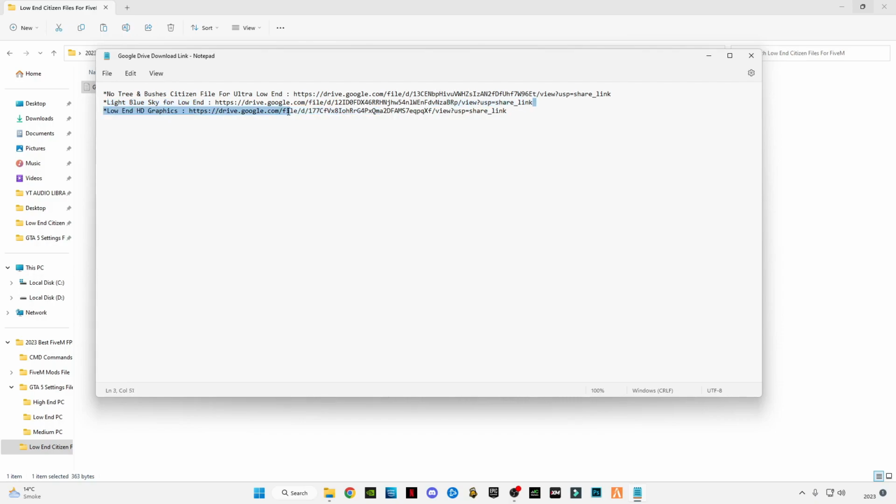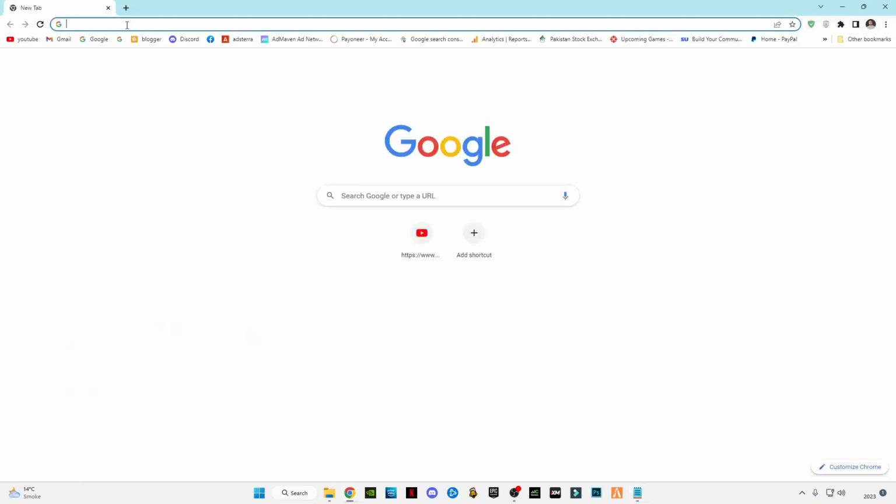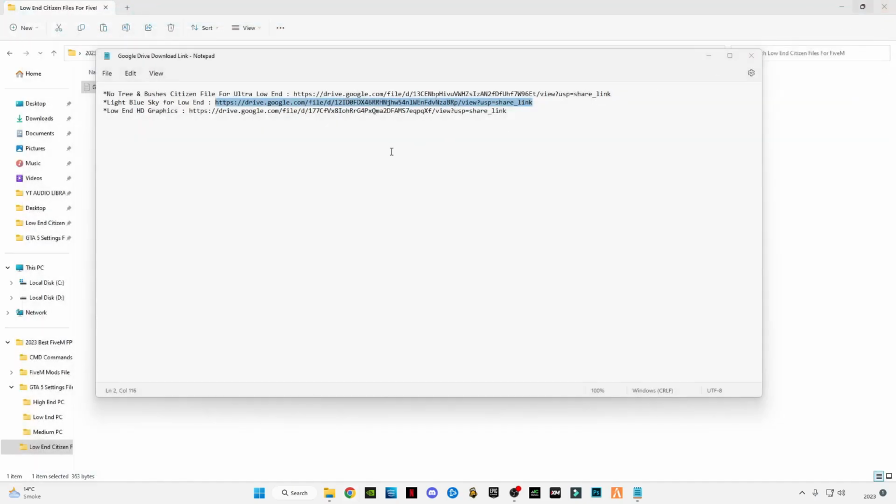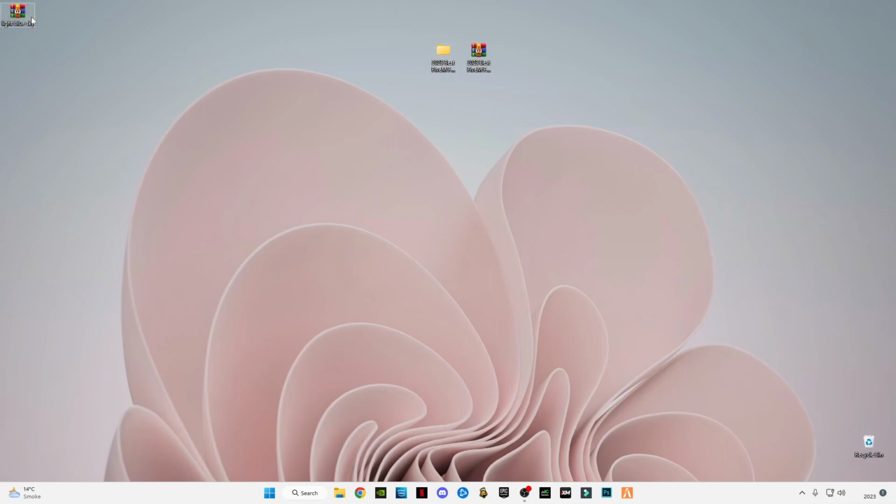So this is the link, Google Drive link. Just copy it and open your browser and paste the link in here. Press enter and download this light blue sky file. Like I already have downloaded it. So this is also a low end HD graphics pack. HD graphics for low end PC. This is also a good pack. If you wanna use these all, you can use one by one which suits you better. Okay, so I'm gonna use this light blue sky pack which I just downloaded before starting the video.